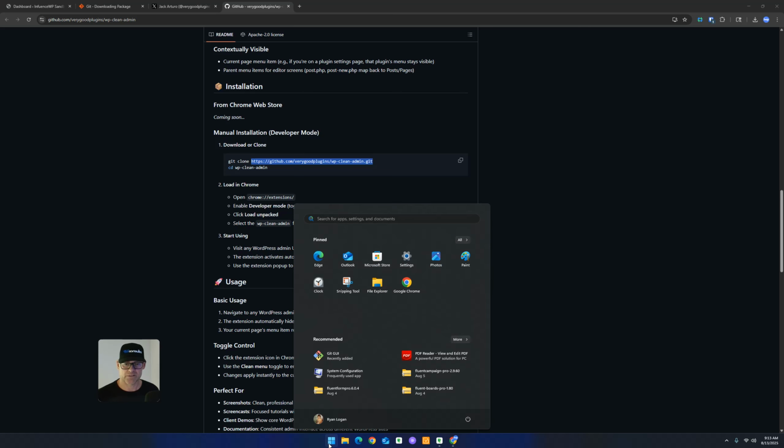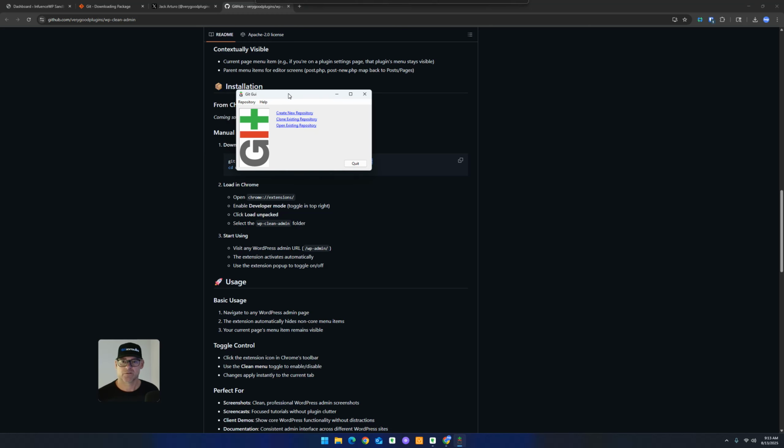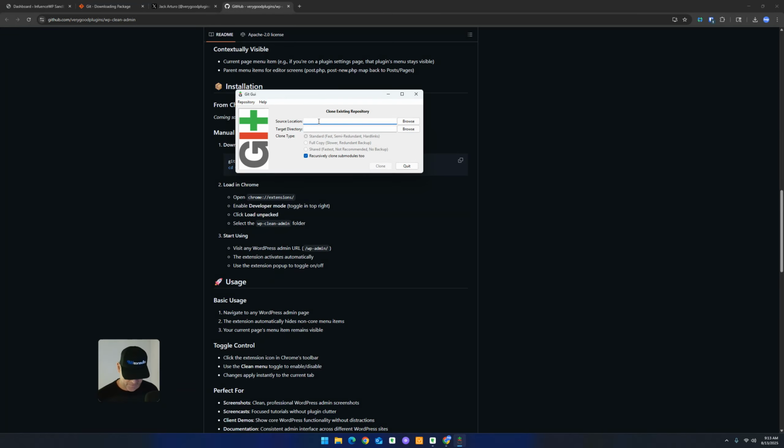I went to my recently installed apps and I ran instead the Git GUI, so the Git GUI interface. Okay. And then I said, okay, let's clone, which is what Jack talks about. Let's clone an existing repository. So I click that and paste in that URL that he gives you. And then for the target directory, I'm just going to choose the downloads folder on my computer.